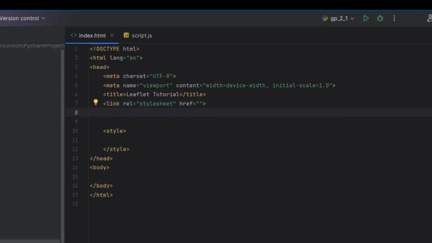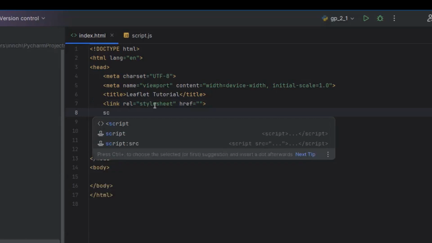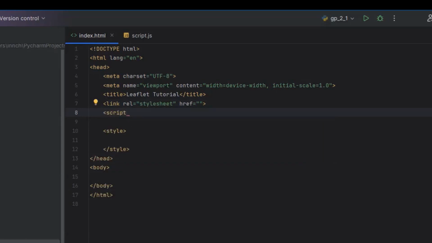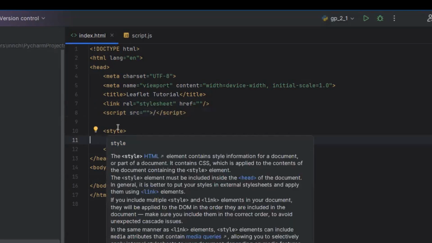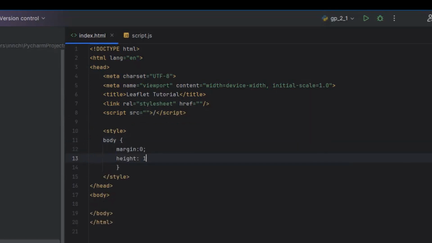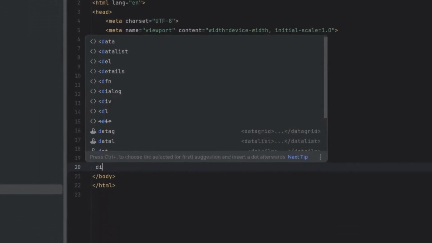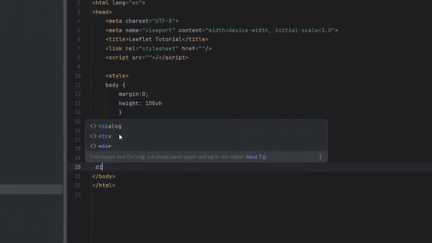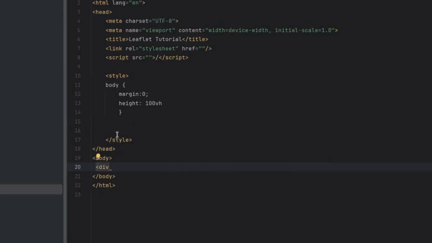Next, I also need to link the script to the Leaflet JavaScript library. It's also going to be added just in a little while. In the style, I want it to have the following dimensions. In the body, I'm going to add a div element where the map will be drawn. I'll give it an ID called map.